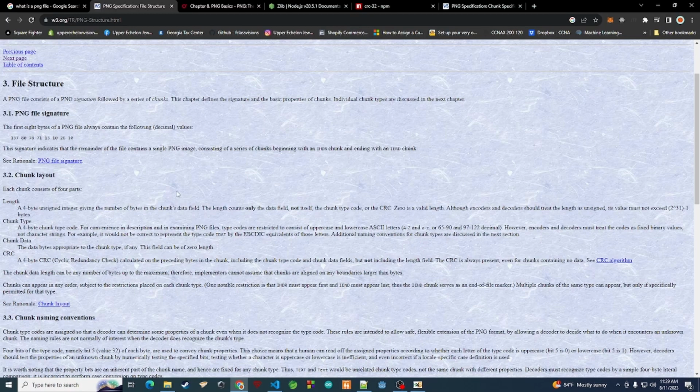So what a chunk is, basically each chunk has different information in it, all right? And we're going to be using only 3 different chunks, because we're going to be writing the most simple PNG file that you can write, okay? But let's explain the format of the chunk, okay? So a chunk is basically 4 different parts. We have the length, the chunk type, the chunk data, and a CRC code, all right?